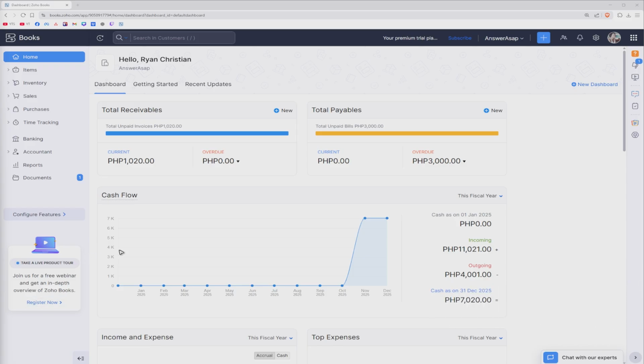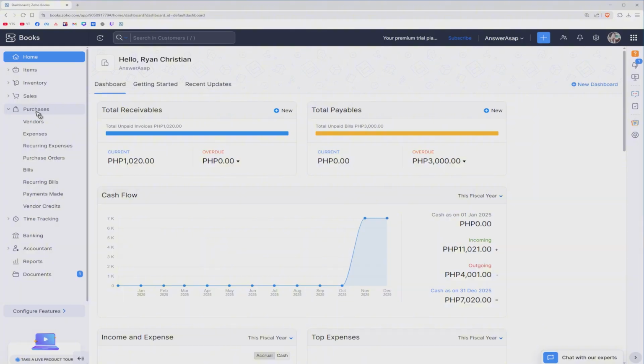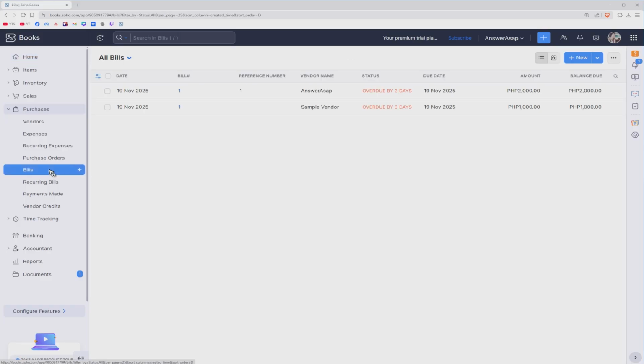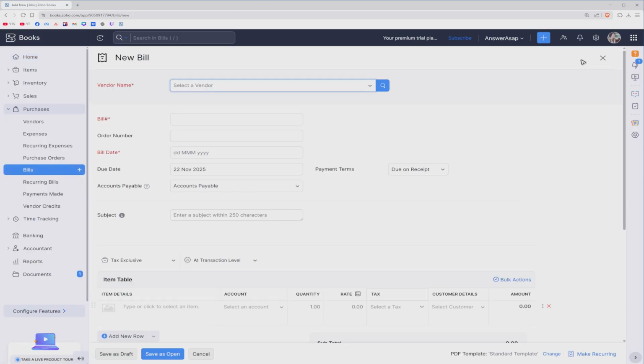Alright, so first up, go ahead and log into your Zoho Books account. Now go ahead over to Purchases. Okay, in here, as you can see, we have Bills. Click on it or click on the plus sign, depends on you. Just click on it. Now click on New right here at the top right.